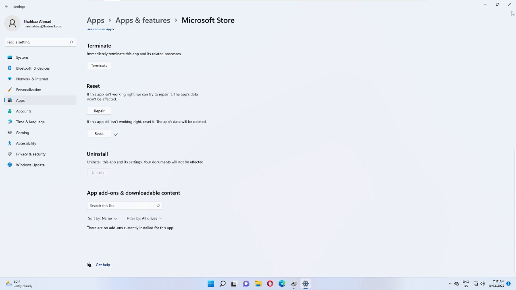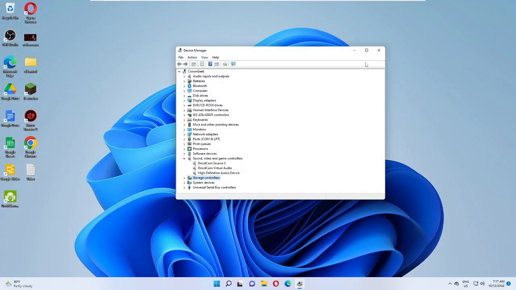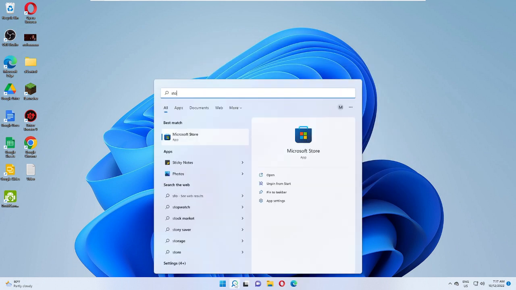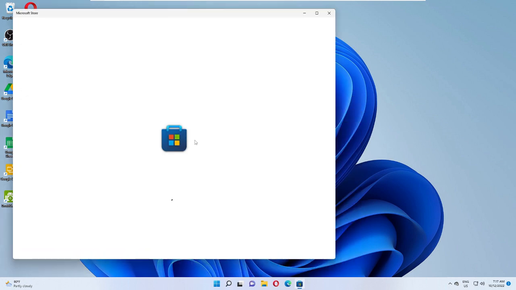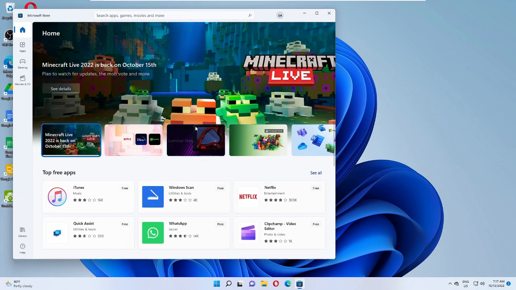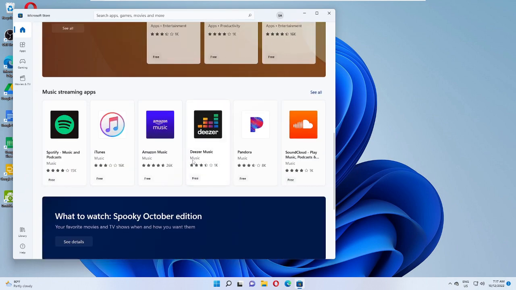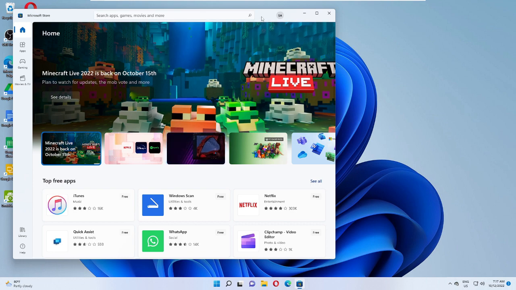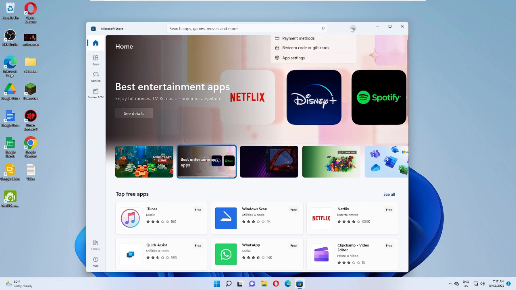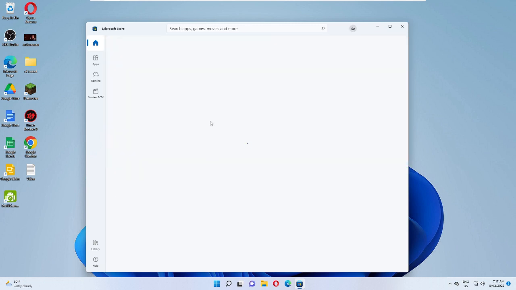Okay, now it's been done. So what we will do now, we will check that the problem has been fixed or not. So again, I click on the search box and type store and choose Microsoft Store. It's coming up, so let's see whether it fixed the problem or not. Okay, now you can see everything is coming up and not getting any kind of error encountered message. You can clearly see that. Okay, if I click anywhere, you can see everything is working fine.